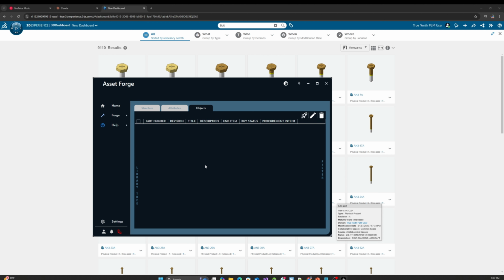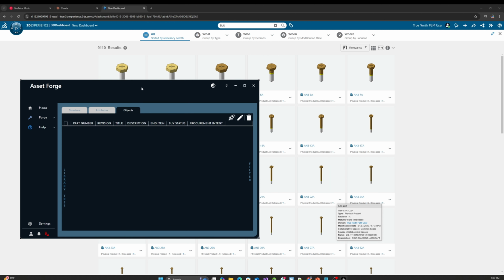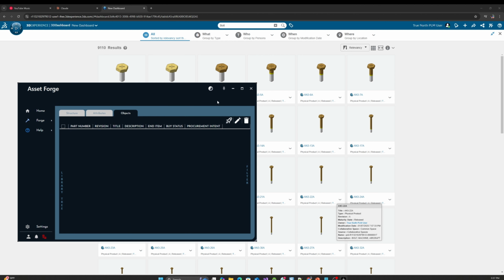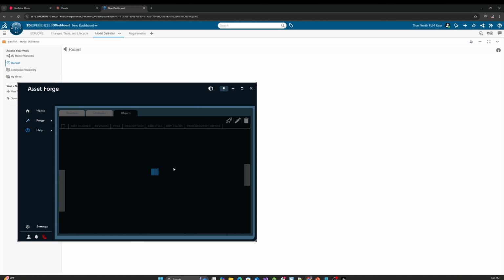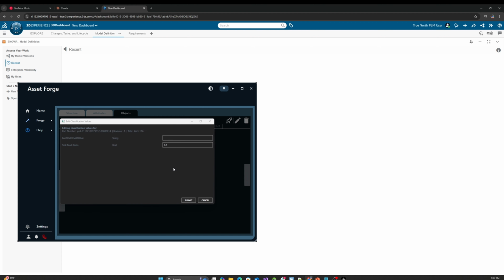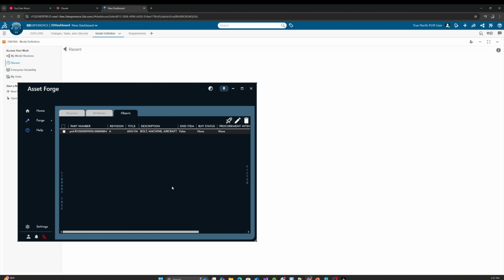Next, we can go to Objects, and this is where we start the classification process. I'm just going to pin this, go find a released product, drag and drop it into AssetForge. When I do this, I'm going to get asked to define the attribute values and submit. Now I've done that, we have classified that VPM reference.